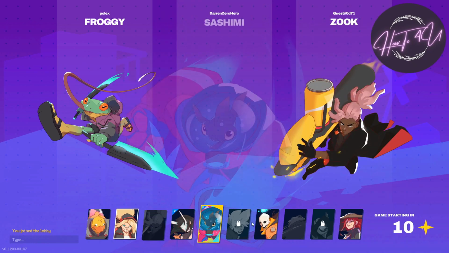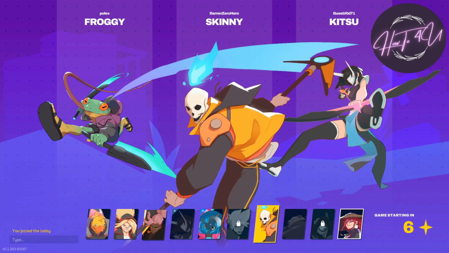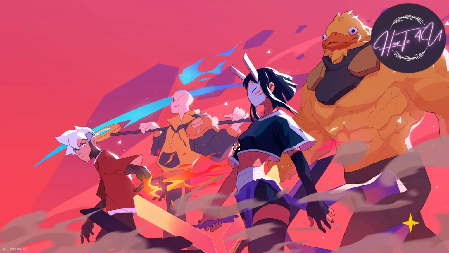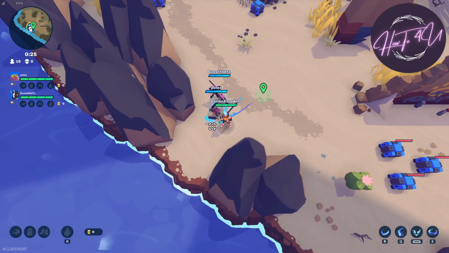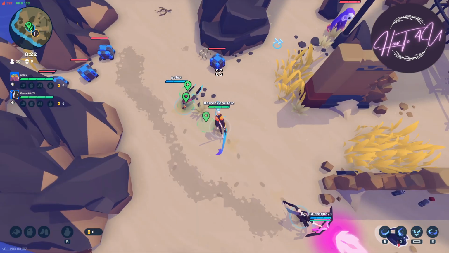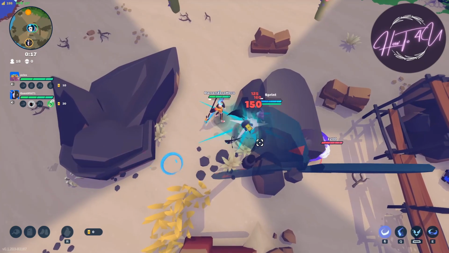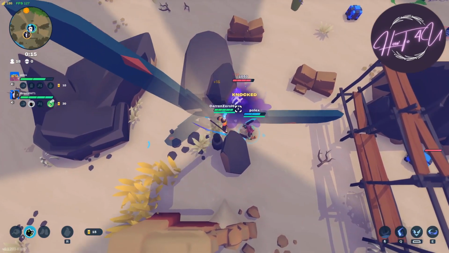The characters that are available here are the characters that I have unlocked, which I bought using the in-game money or the cash. So I will choose this hero here. Now you will be playing with your two teammates, which is three of you will be playing, and then you will also be playing against other players in this game.